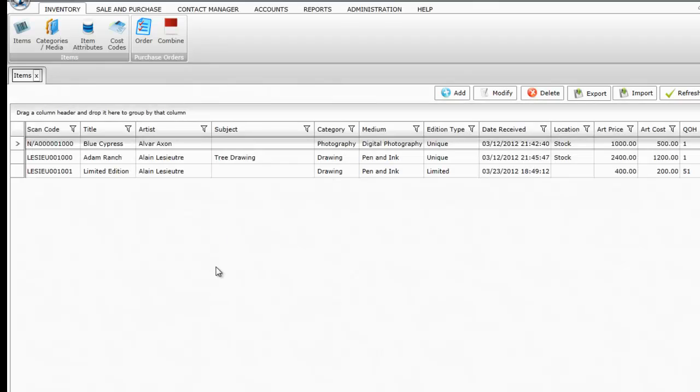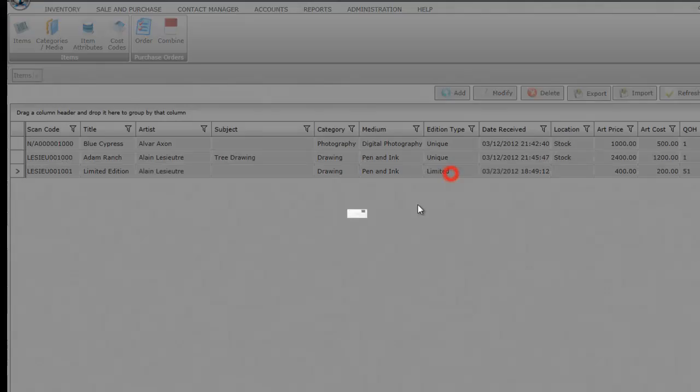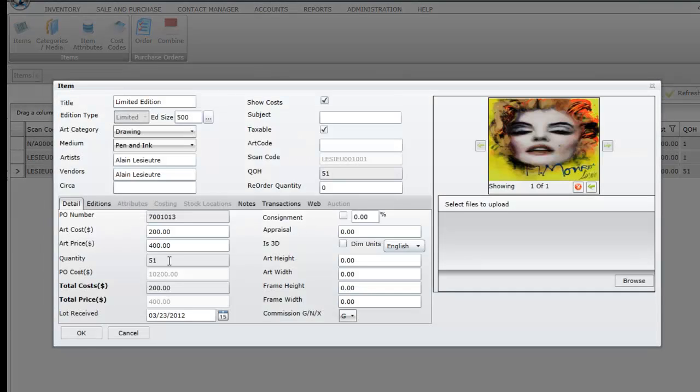So the item will automatically be added to the grid, and notice on the edition type it says Limited. Let me go ahead and open it back up. Also notice the quantity is 51, so it automatically added how many editions you put in and put in the quantity, so that when you sell items, the quantity will go down.